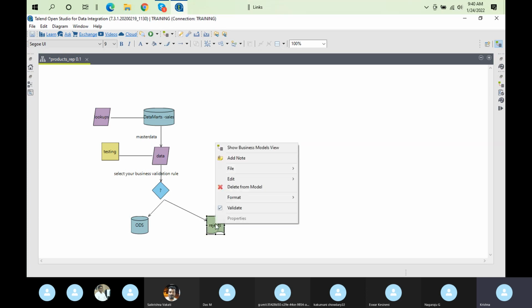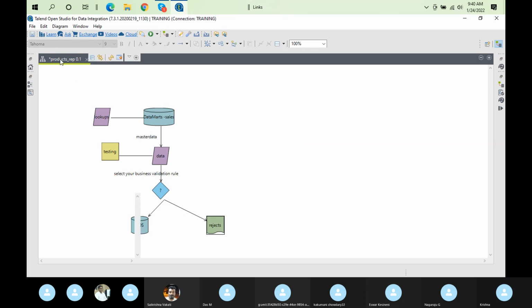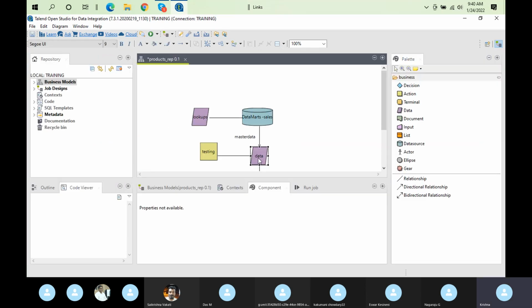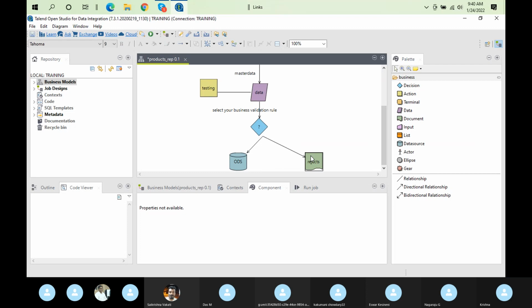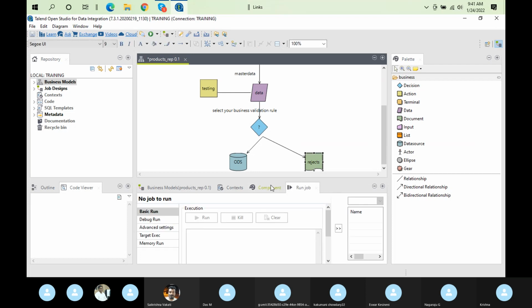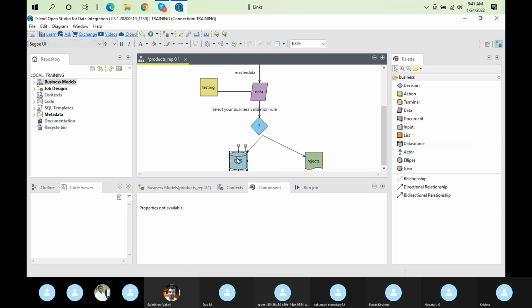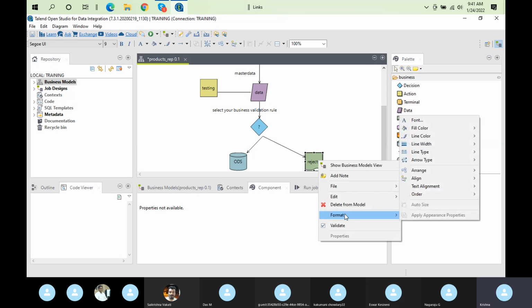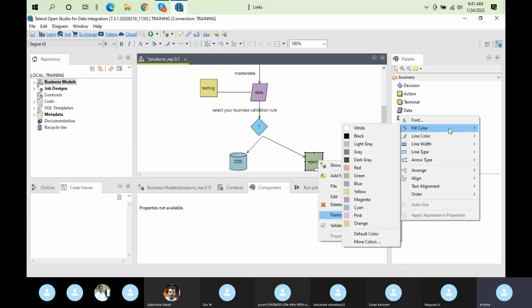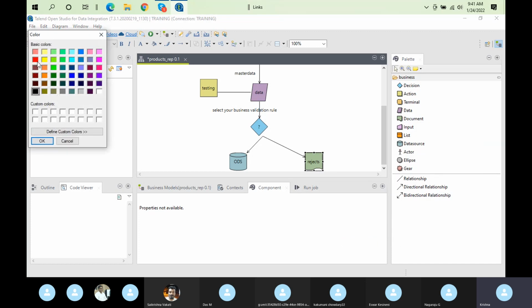And you can see here, you can represent your colors also. You can go to the component. You can see here, you can format or fill whatever color. So for rejects, I want to have some other color, red or something. So you can select what color you want to apply.